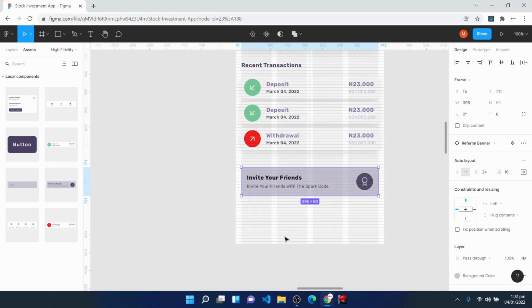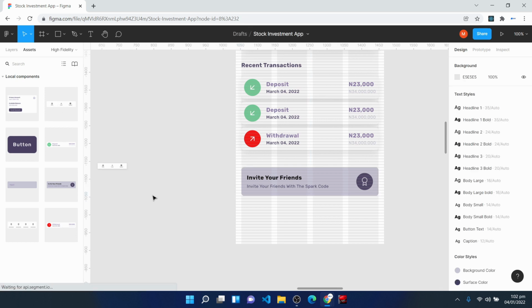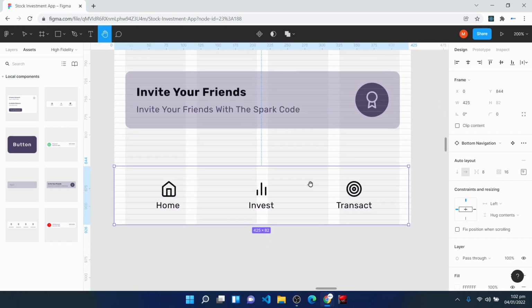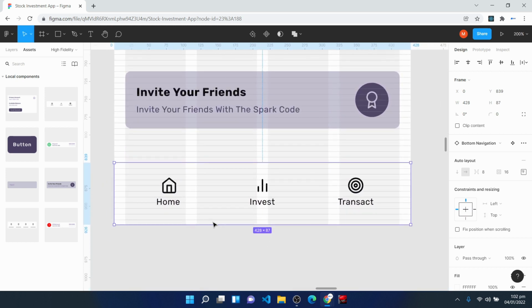And at this point, what I would bring in will be a bottom navigation component. I'll bring it and I'll place it here. Let's zoom in and let's make sure this is properly placed. As you can see, I have properly placed this.